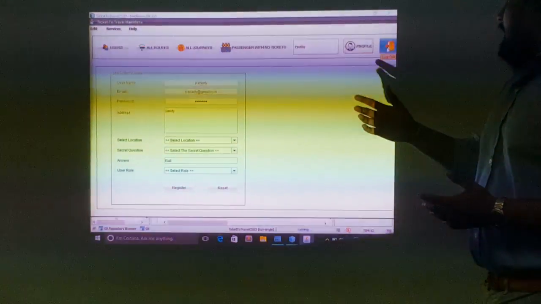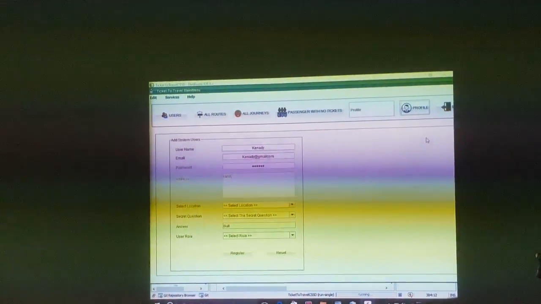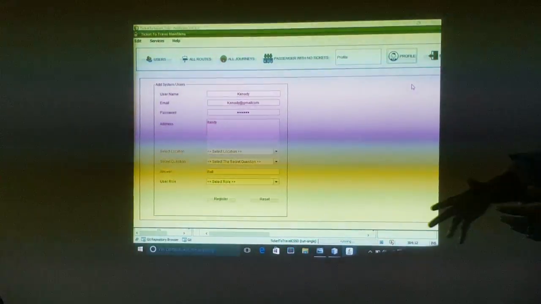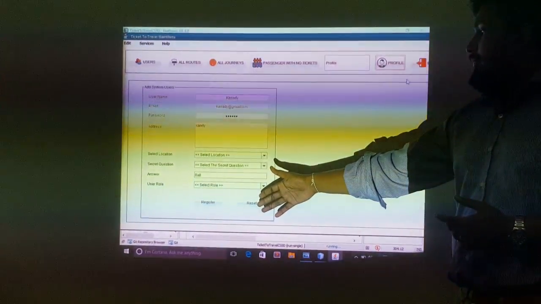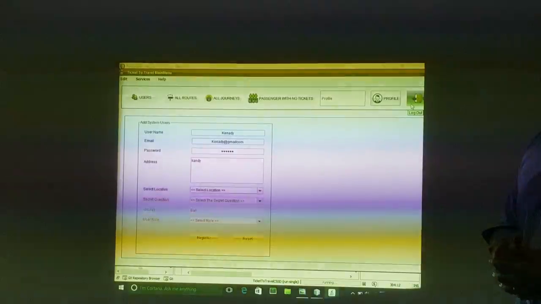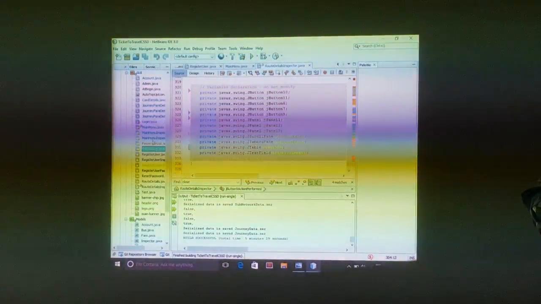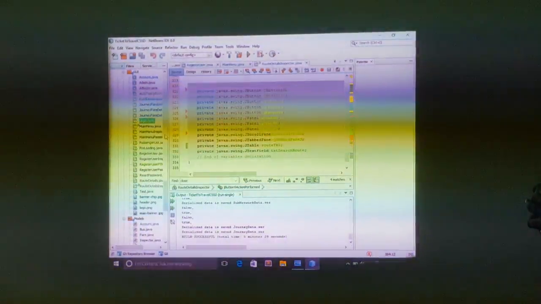This is the profile of the currently logged in user. That means he's a public transport manager. So here are his details. He can update his details, reset, and he can log out. So now it's going to be the task for the inspector.